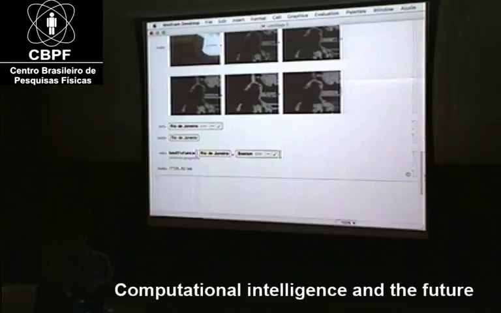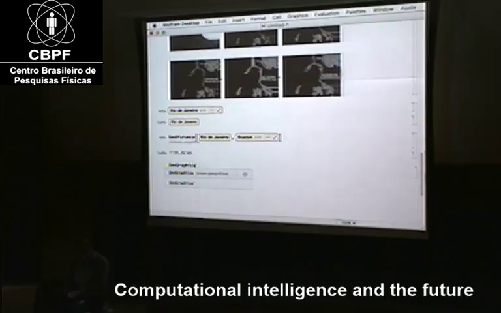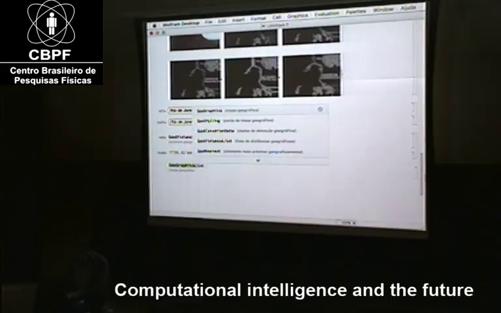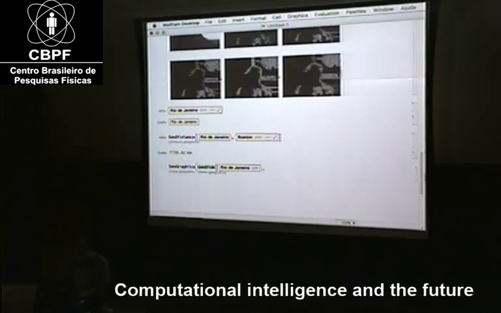Or, for example, let's take some graphics. Let's take a disk that is centered on Rio de Janeiro, and let's say 1 mile diameter of the center of Rio de Janeiro. Now it's going to show us, hopefully, there we go. So there's a map of that.